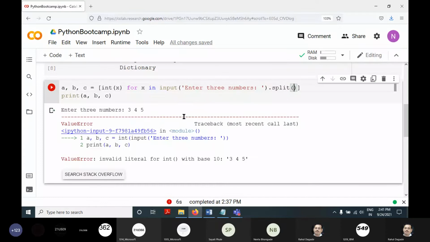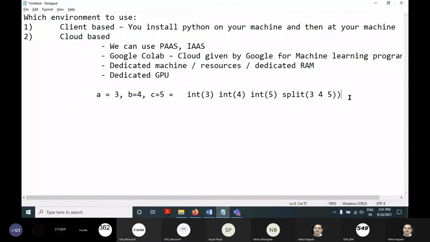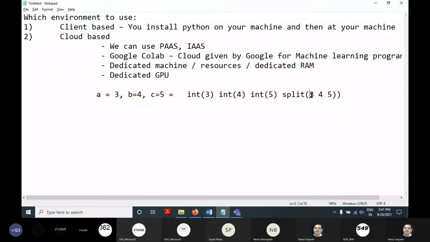That is, what is the beauty of Python? Let me explain to you. What work is done by this single statement? This single statement is doing this work. What is it doing? First of all, it is reading the input 3, 4, 5. Then by split, this 3, 4, 5 is split into 3, then 4, then 5, one by one.